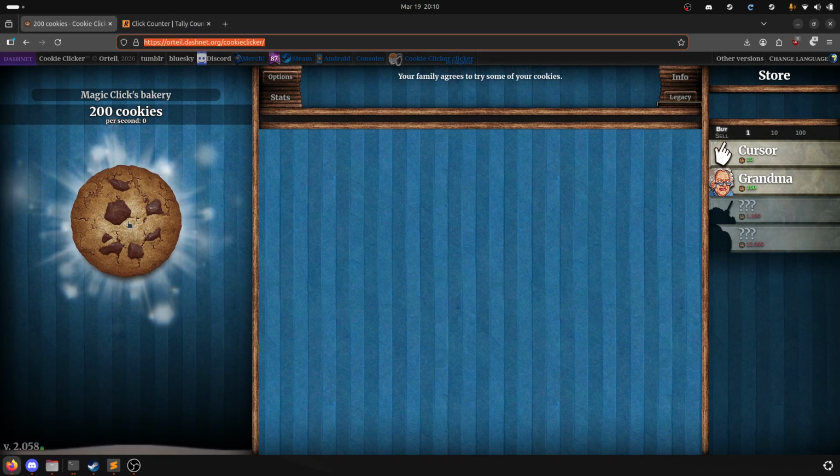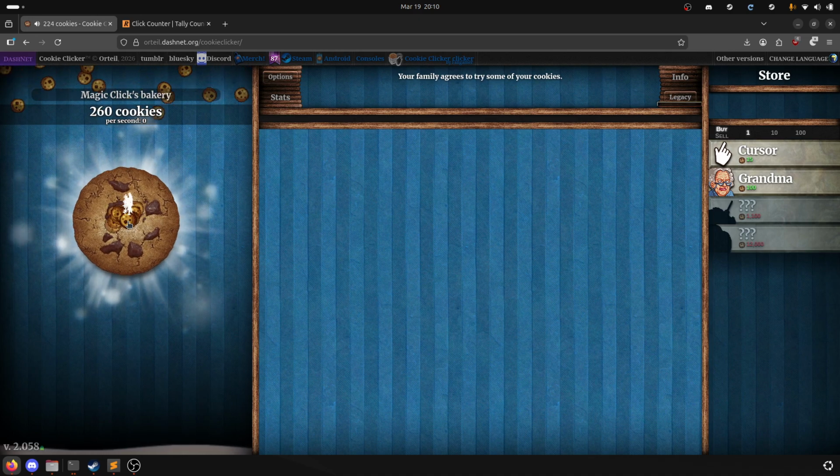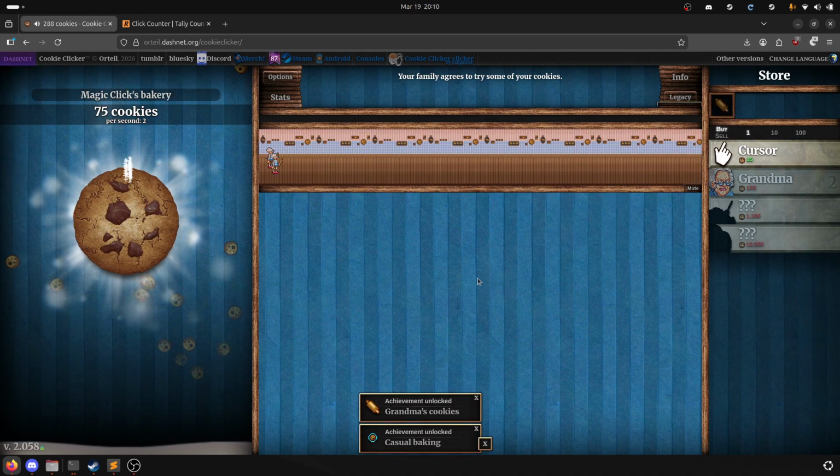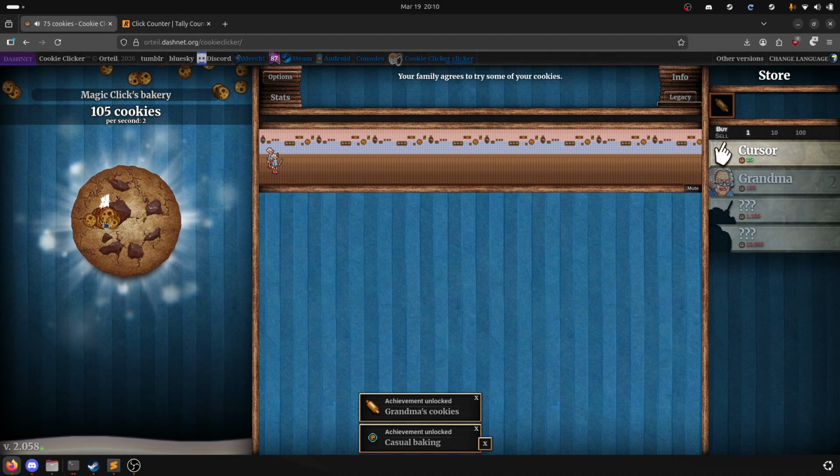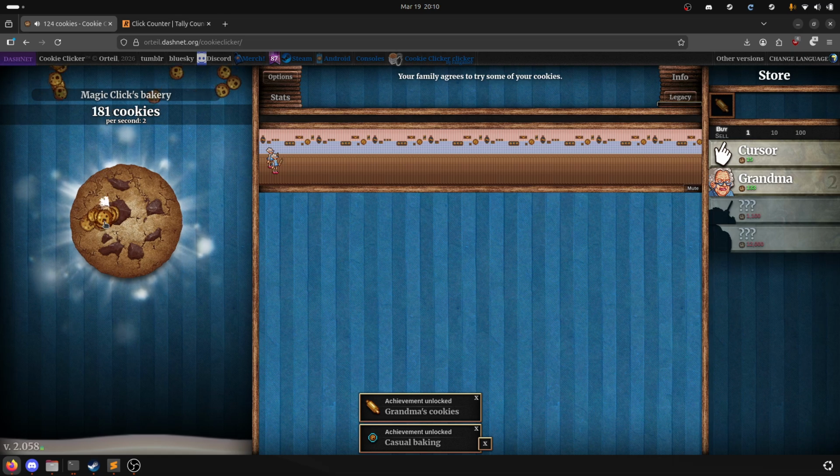So then, here's the fun way. Here's the best way. You just go on Cookie Clicker. Let's buy a couple of grandmas. They're probably being sex trafficked. And now you're just clicking cookies.